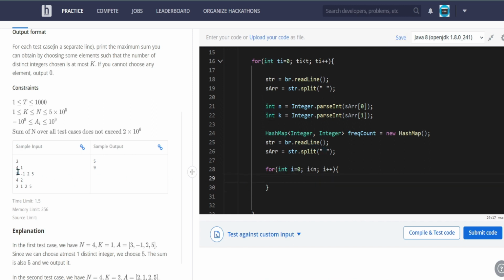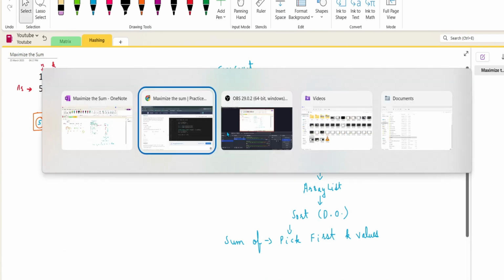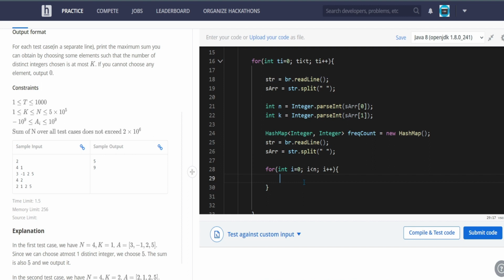And this individual number will be like my key here. So I'm going to write them as a key. Let me write here, int key is equals to, again I need to use Integer.parseInt. So let's take this, and I will take s array of i. So now I have these individual numbers here, this 3, minus 1, 2, 5. These all will be my key.